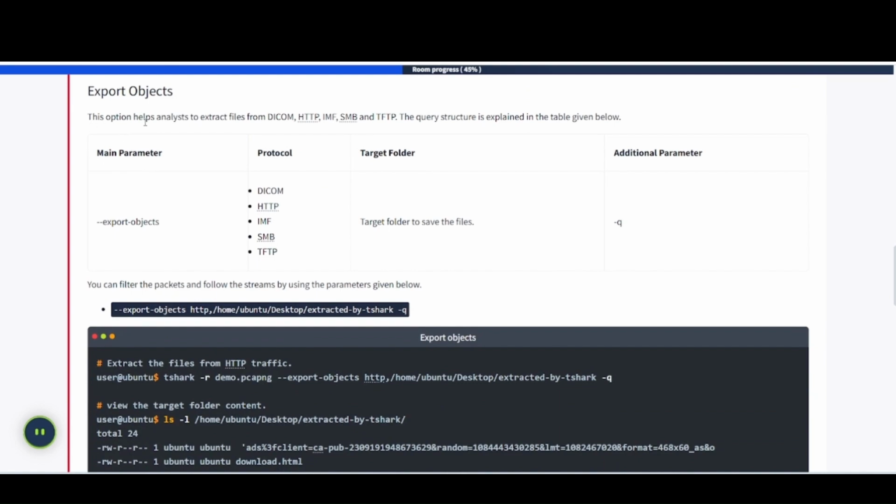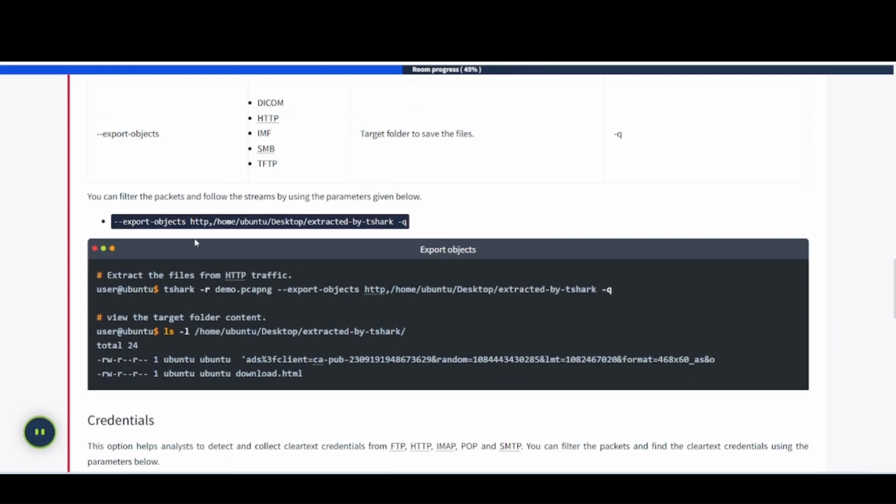Export objects. This option helps analysts to extract files from DICOM, HTTP, IMF, SMB, and TFTP. The query structure is explained in the table given below. So the main parameter is --export-objects, and here are the protocols listed, right? And then the target folder. The target folder saves the files, and the -q is an additional parameter. It says you can filter the packets and follow the streams by using the parameters given below.